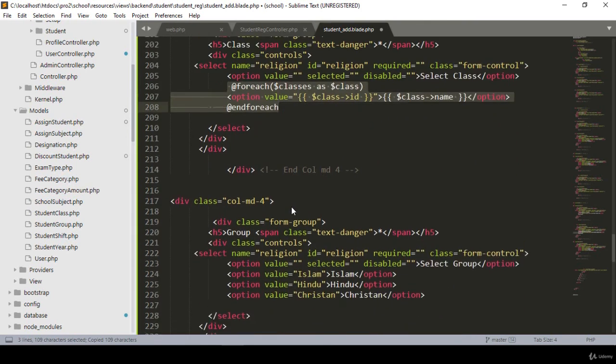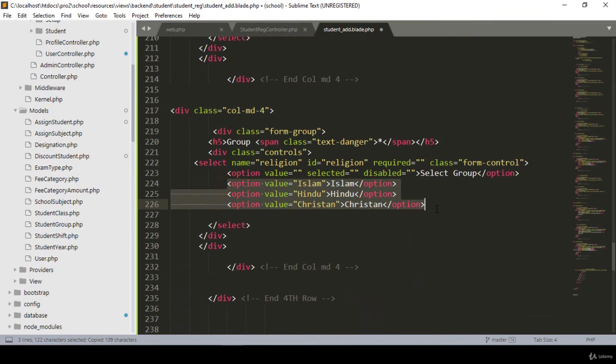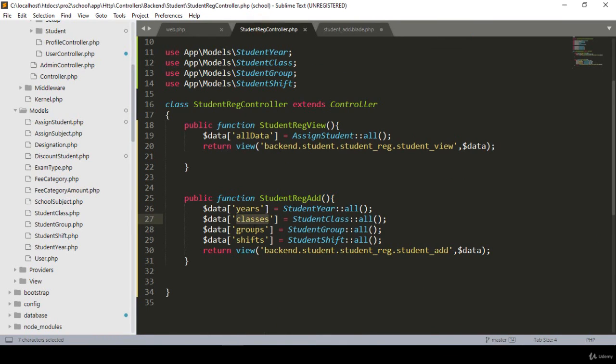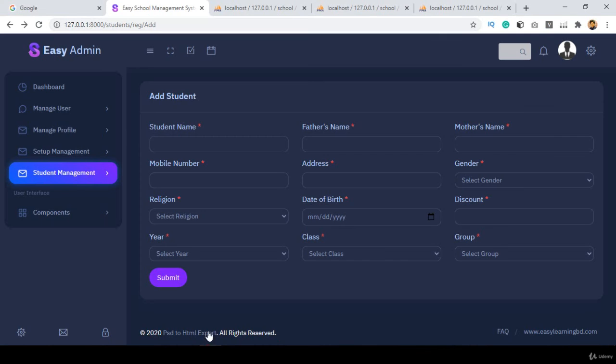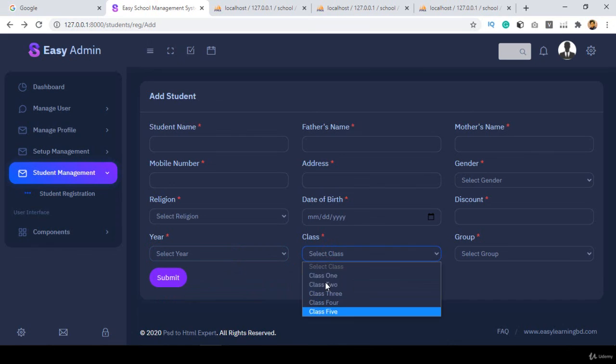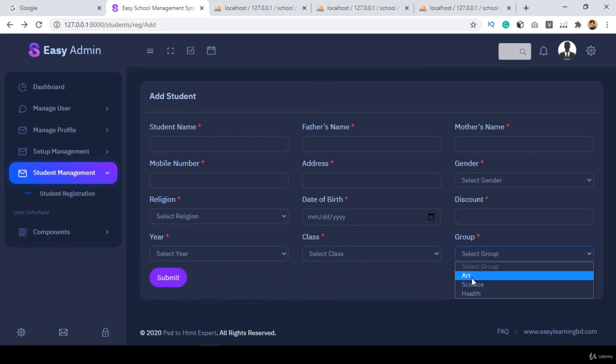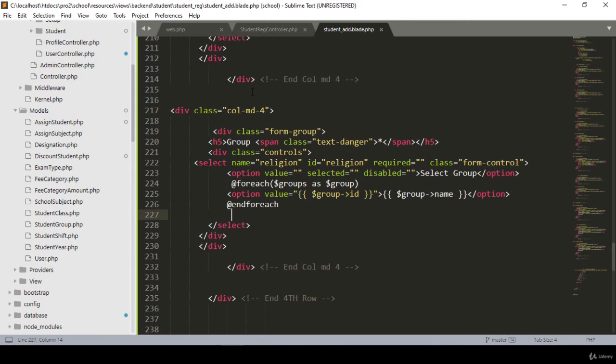And also the same for our group, I copy and paste it, and from here I pass groups, so that will be groups, and then I make it as a group. Okay, groups as group, and with this group I want to display this ID and then name. Now click save all, and now go there, click refresh. Yeah, our years are successfully loaded, all our classes are successfully loaded, all our groups are loaded, right friend?